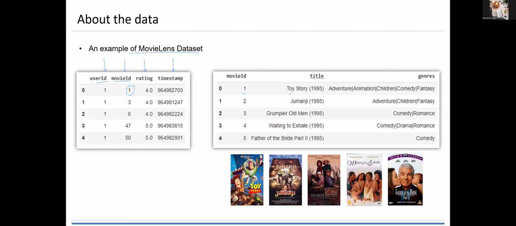it is Toy Story in 1995. And there is another piece of information about genres. For example, this is adventure, animation, children, comedy, fantasy. And ID 3, this is the movie title, and this is the genre, comedy and romance. If we apply this data set, then we can directly build the recommender system, and we can take a look at what movie ID 1 is. So we can analyze, we can interpret, we can describe the analysis.